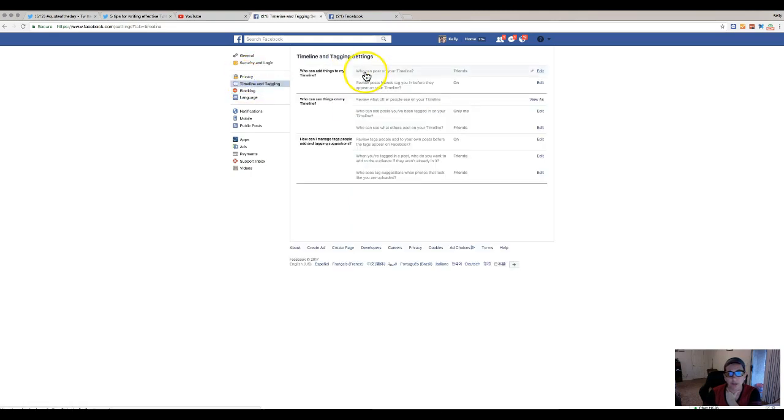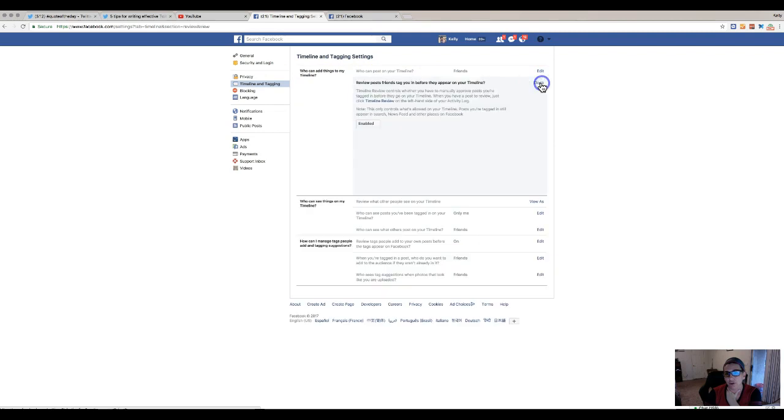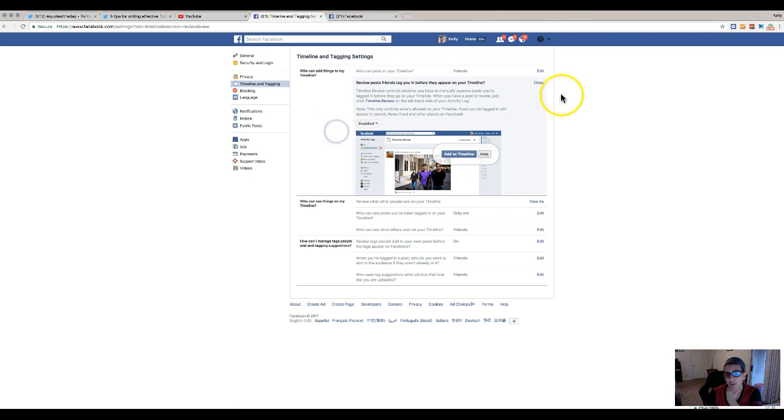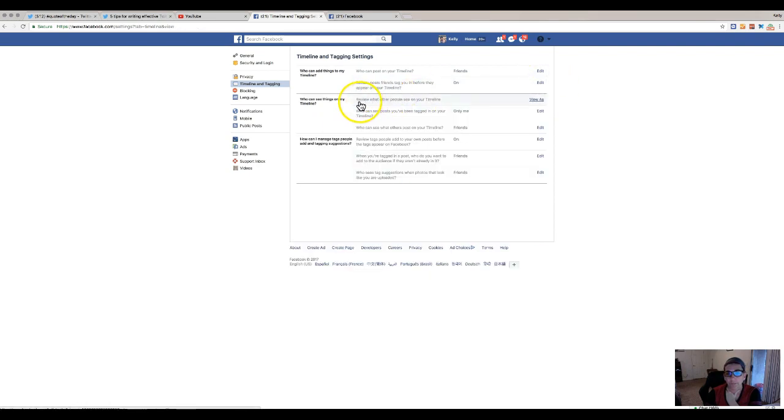And then you've got all your blocking, timeline and tagging, who can tag. This is where you can turn on your review. It's timeline and tagging, and you can turn it on here so that you have to review it, or you can disable it so that if they tag you, it's going to show up. I have mine on review. What other people see on your timeline.